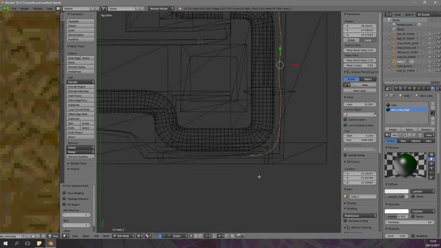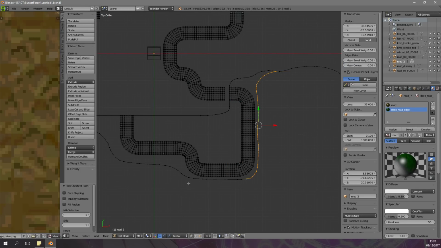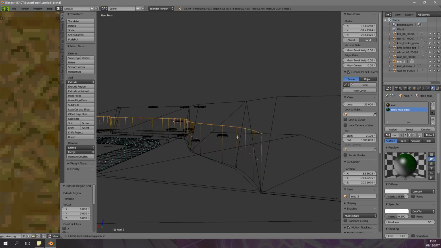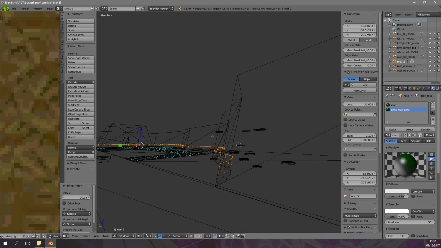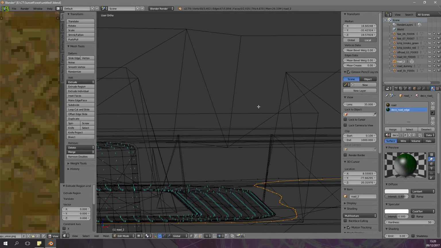So here's basically the grass section complete. Oh, what have I done there? Yeah, I don't know what I just did. Yay. So here we go. What am I doing? I'm already gonna extrude this. I haven't even filled it. Oh well. Let's see what I'm gonna do.